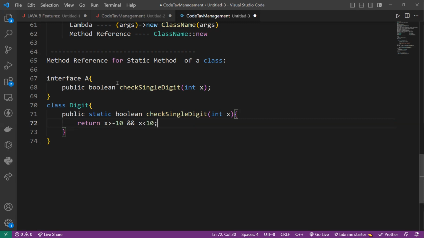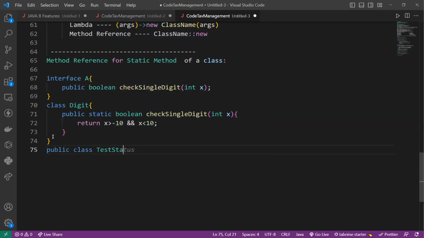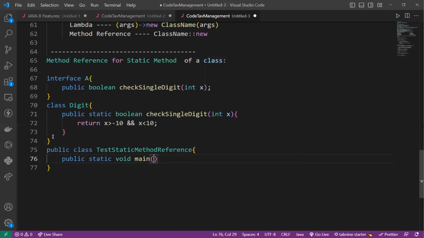Okay. So if it does that, then I will do the main method. So public class TestStaticMethodReference. So first of all, public static void main(String[] args).